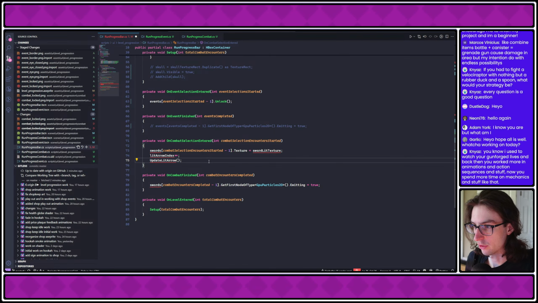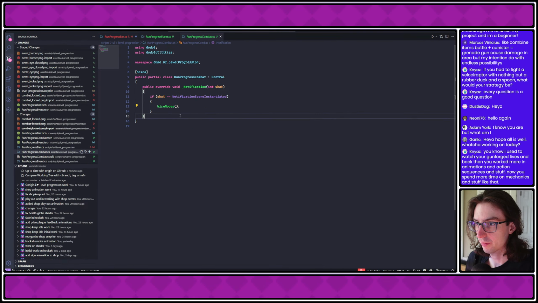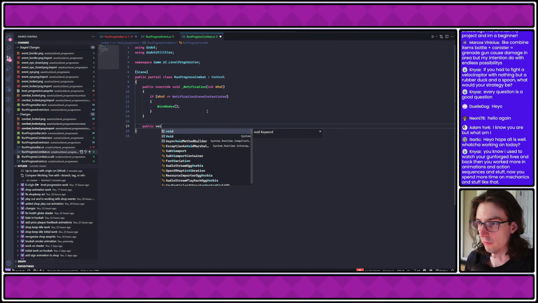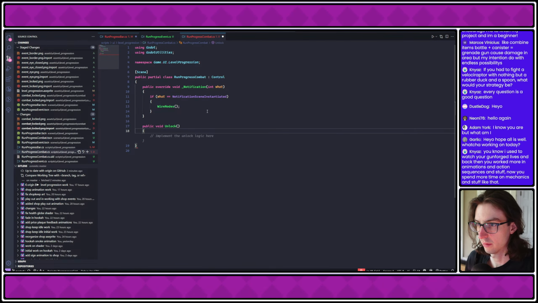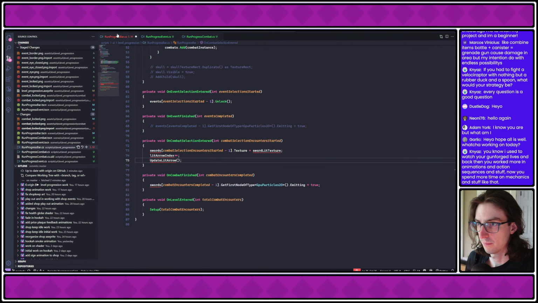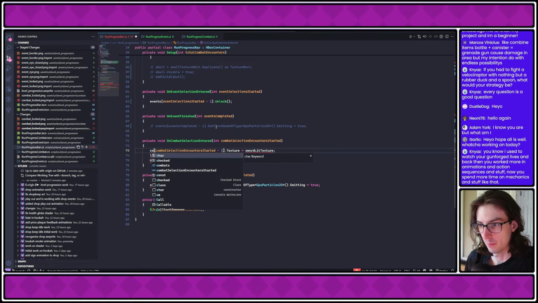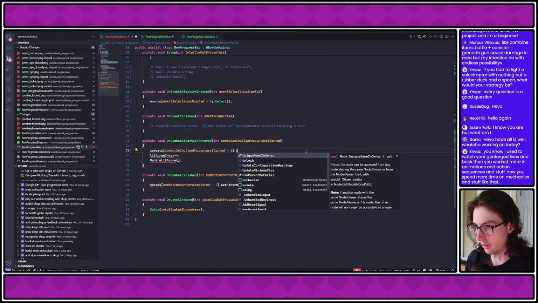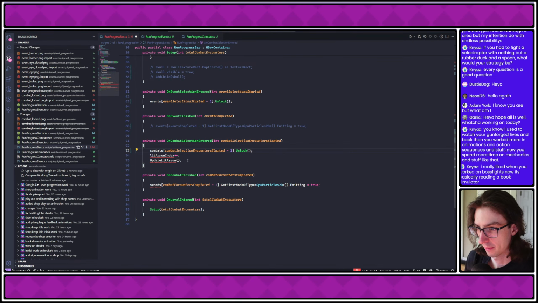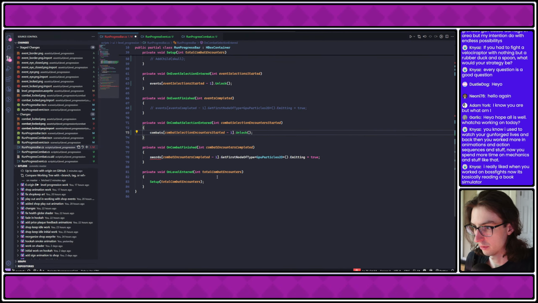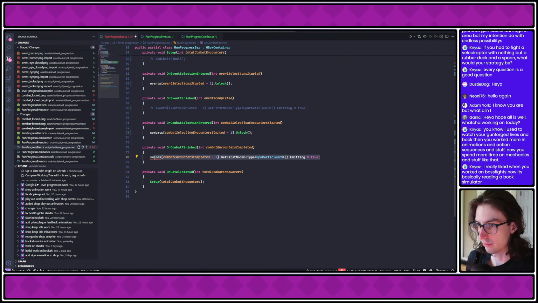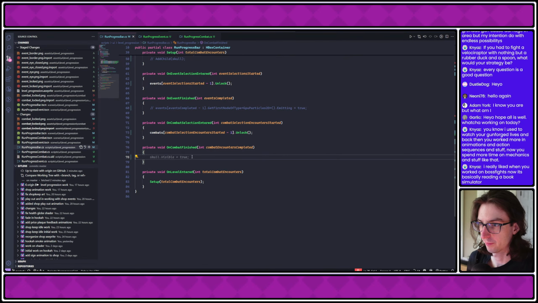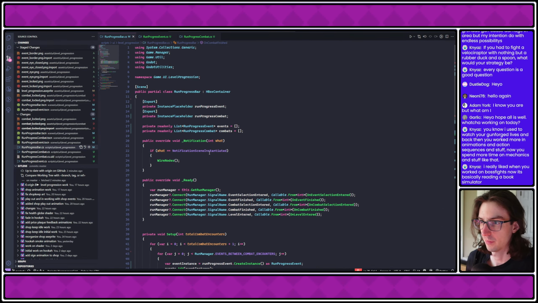On combat selection entered. Public void unlock. Combats dot unlock. We'll get rid of the arrow stuff. On combat finished, yeah, we're gonna get rid of this as well for now. Okay.